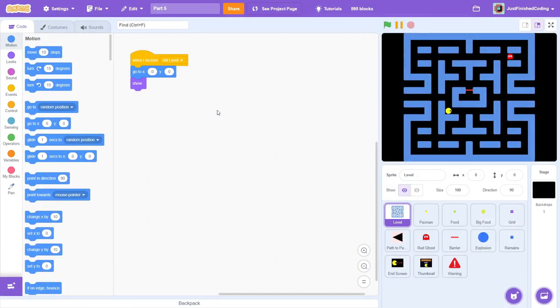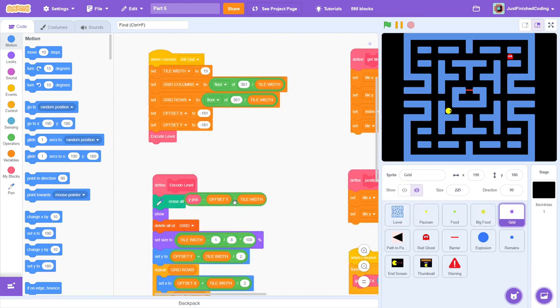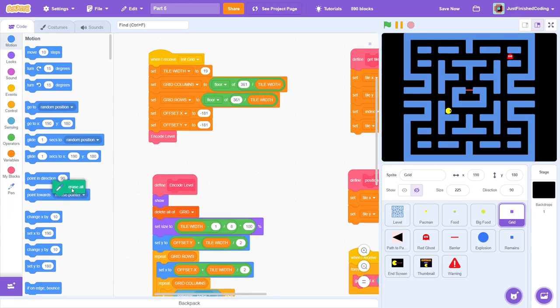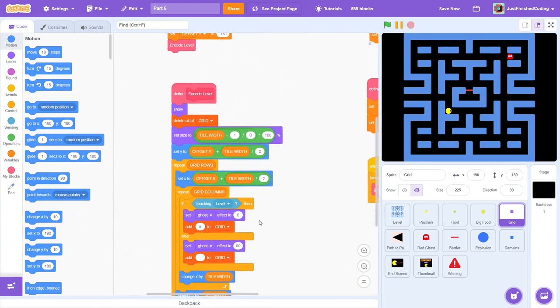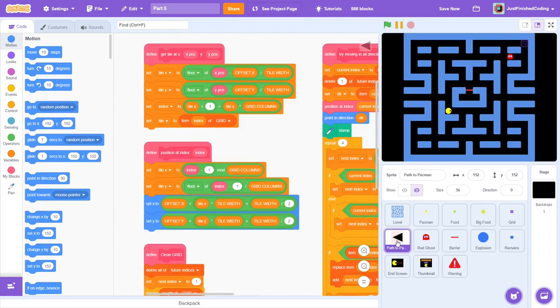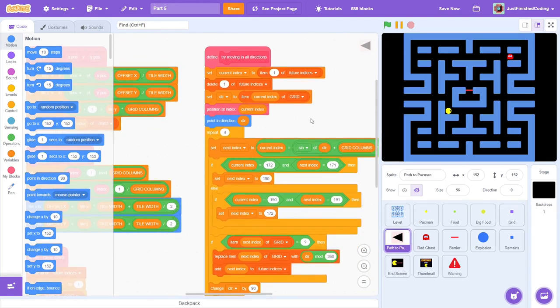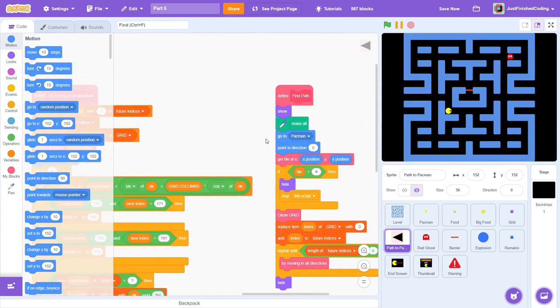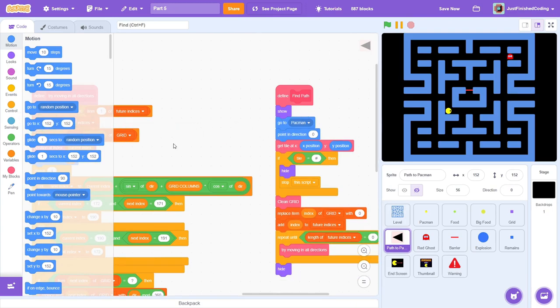Alright, I mentioned earlier that stamping and drawing in the screen was for debugging and cosmetic purposes only. Given that we know the grid is set up correctly and the pathway arrows work, we can now clean everything up. First, go to the grid sprite and throw out that one lingering line of code. I'm not sure why I didn't notice it before, but that is totally unnecessary. Also, chuck out the erase all and the stamping during the encode level function. Next, go to the path to Pacman sprite and remove the stamp from here too. Before you remove the erase all though, double click to ensure that there are no more pen marks. After this, throw it out too.